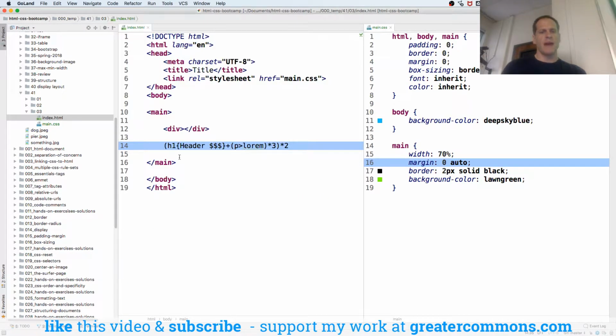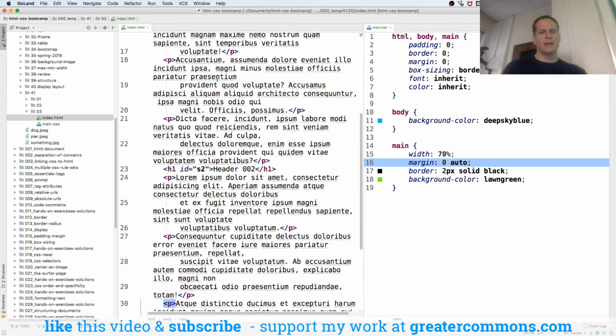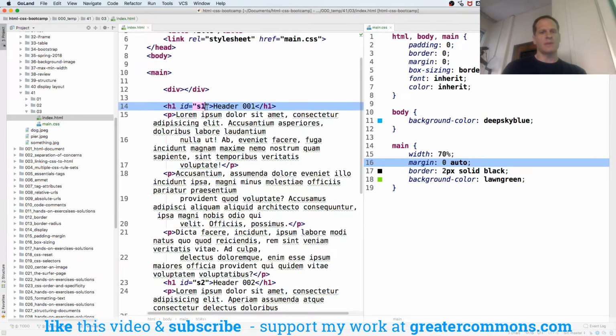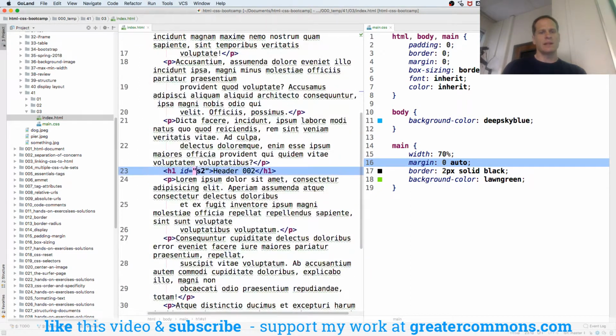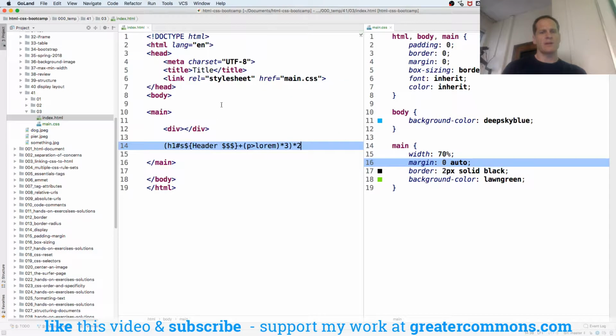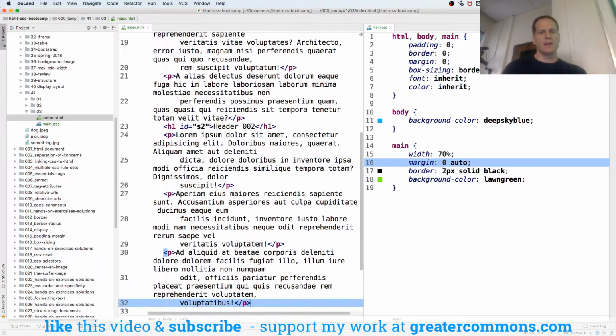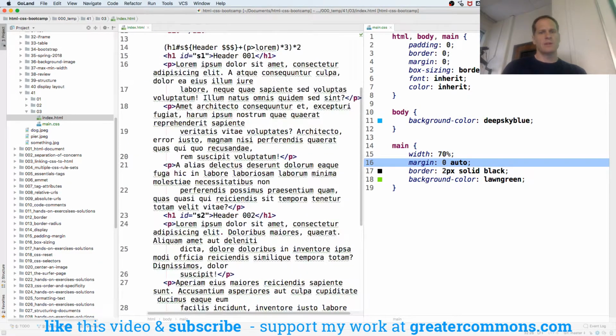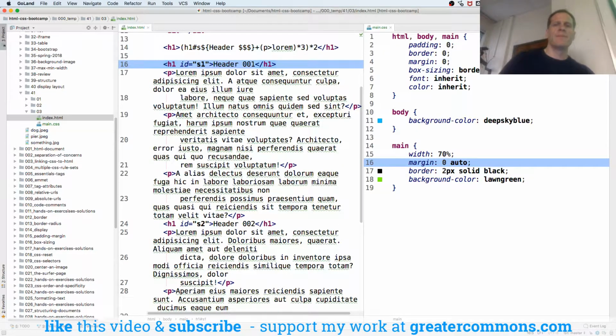And we could have added an ID here. Okay, and let's look at that. So now the H's have ID S1, and this has ID S2. And I will copy this for you so that you have that. And then we'll just put this in an H1. There's the Emmett. I'm just leaving it in an H1 so you can see it. Okay?